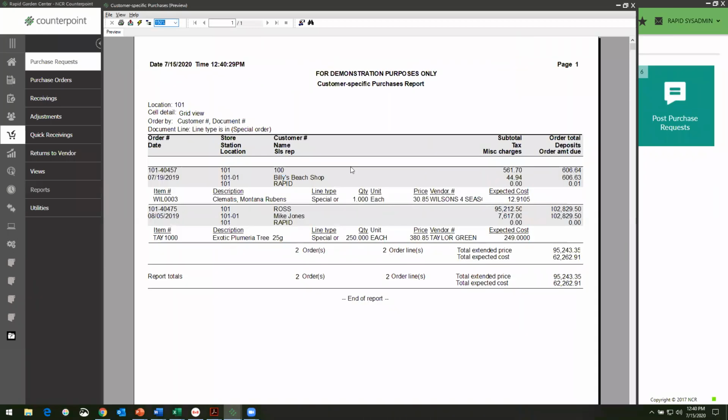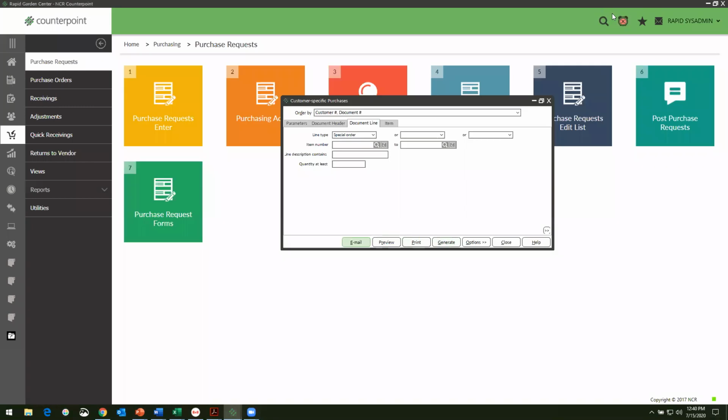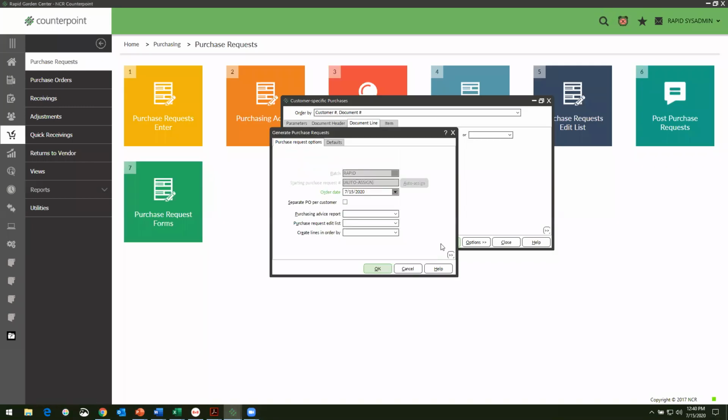In this case, it's actually got 2 orders pending. One is a special order for this item, 1 quantity, and one is a special order for this, 250 of those I need to order. So this idea of special order is a quick, easy way to see what customer-specific things you have to get. And then, when I generate this, it will create purchase orders for these items.